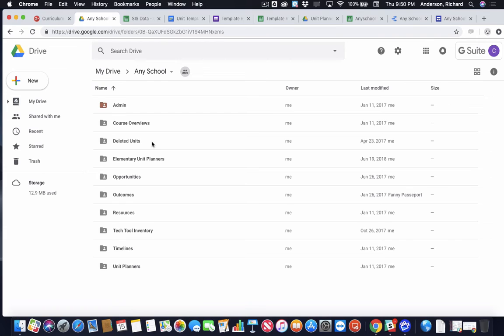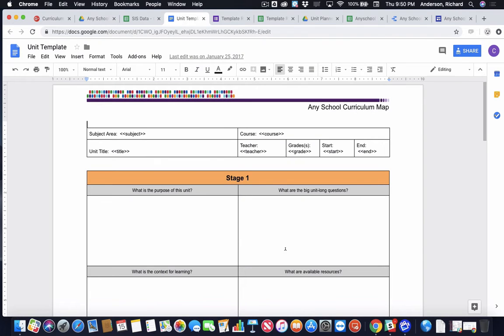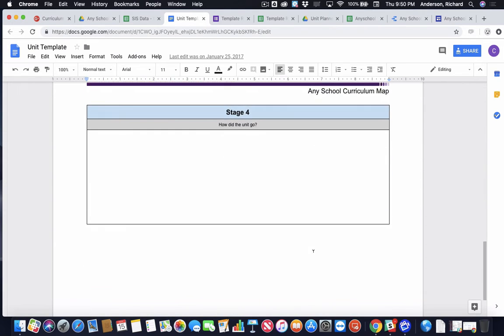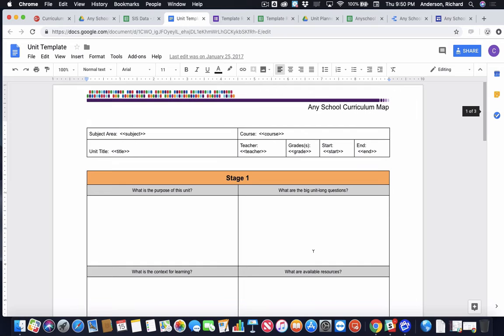So the template could look something like this. This is what we use to document units in our curriculum. It consists of four stages. But again, this is completely customizable. Any school can use their own process for documenting their curriculum in a Google Doc.